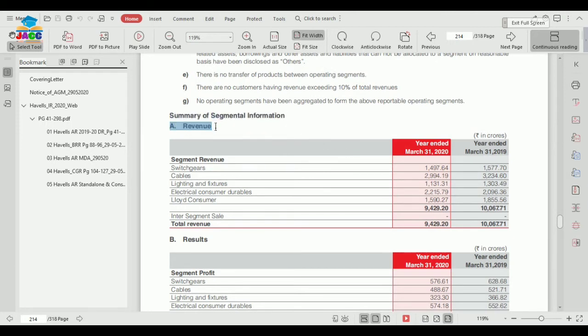One is revenue, and these are the segments of this revenue. It means segments are switchgears, cables, lighting and fixtures, electrical consumer durables, and Lloyd consumer. We will leave inter-segment sale because this is not a segment, this is the sale from one segment to another. These are the segments, and we need to take these segments only. So this is the data we need to pick.